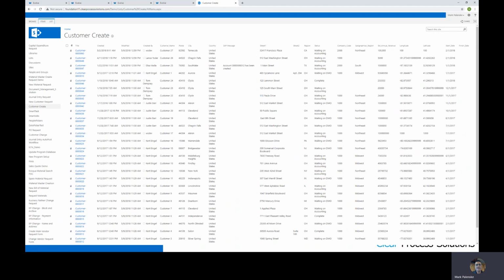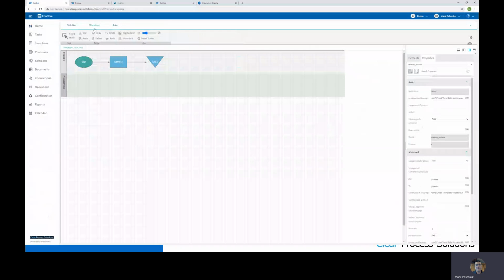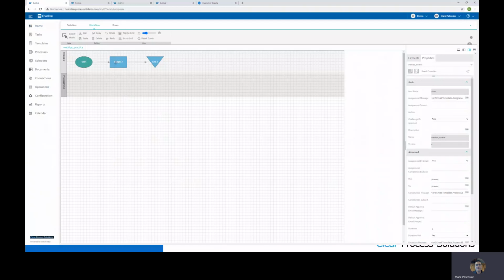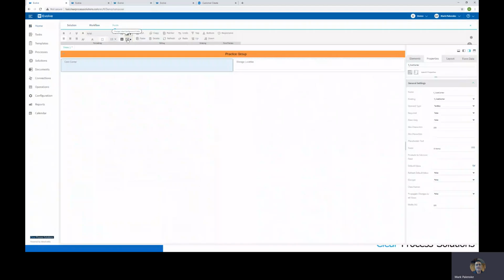So I've created a very simple solution here. Just so you see the workflow, it originates, and then an activity will bring up the original view again so that I can just demonstrate very quickly. And I've created a practice group with a couple fields in it. So we have set cost center and storage location.